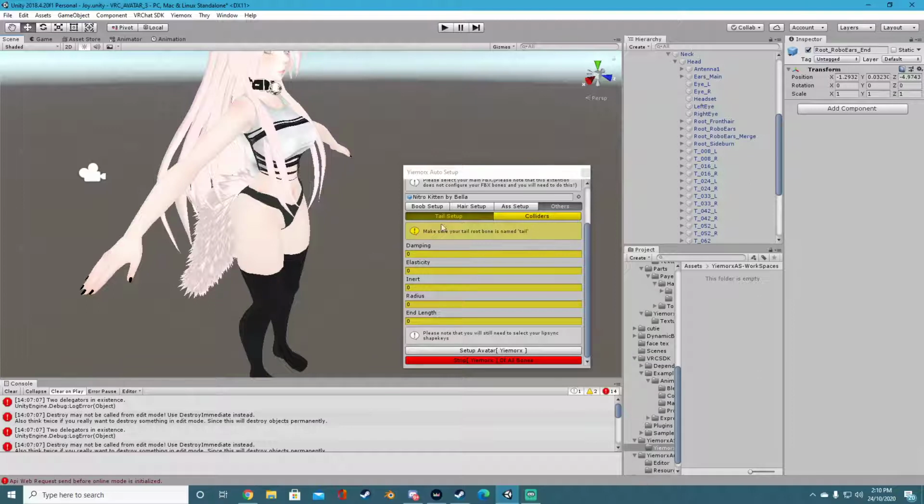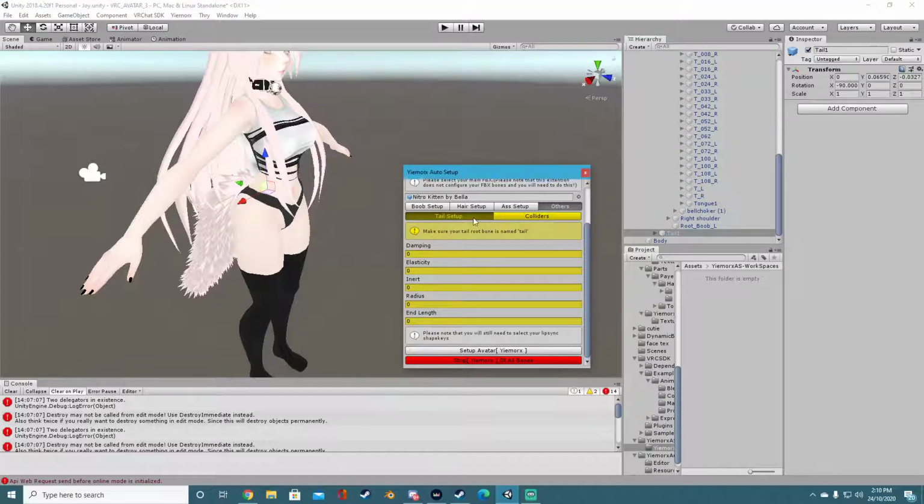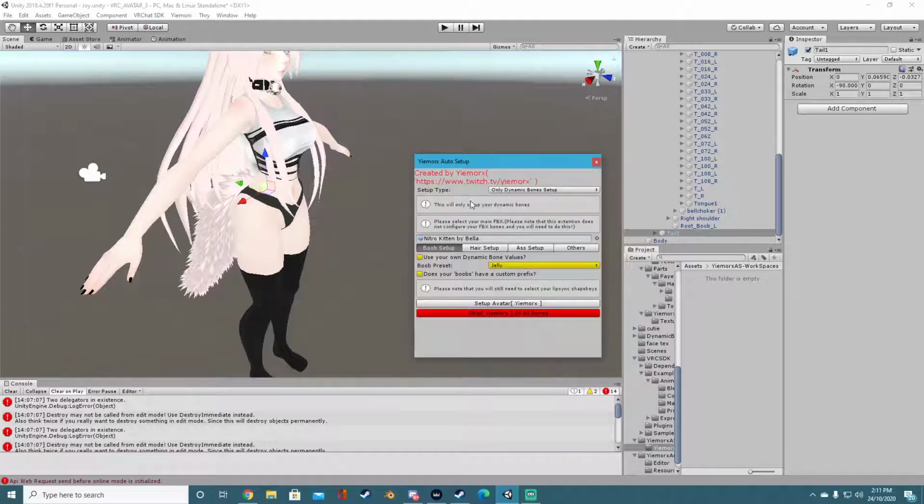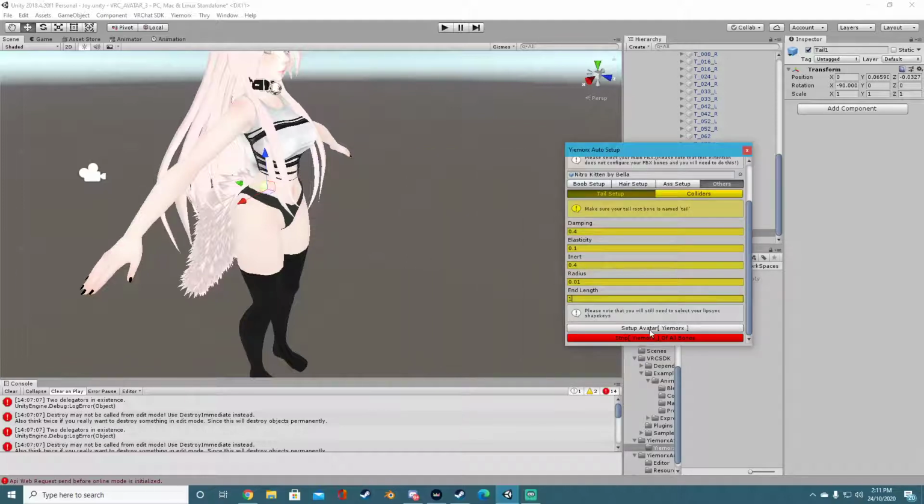You do need to make sure though that your tail bone does actually contain the word tail in it. That is the only setup in this entire plugin that requires the tail to be named tail. So I'm just going to quickly set up this tail. Maybe something like this and a radius like that. Nothing too fancy. And everything looks fine. So now that we've just quickly set up a few of our settings, let's set up avatar.